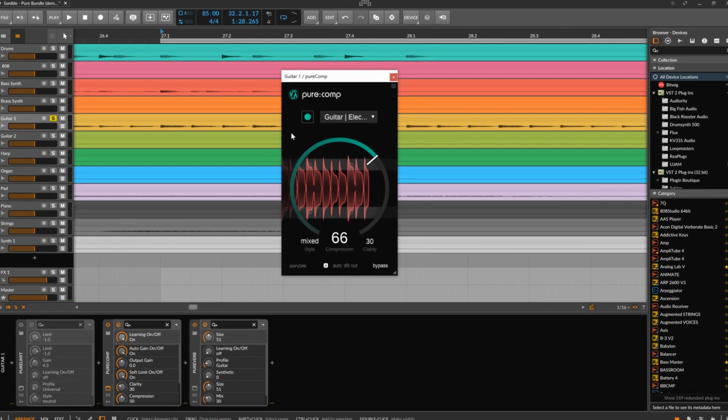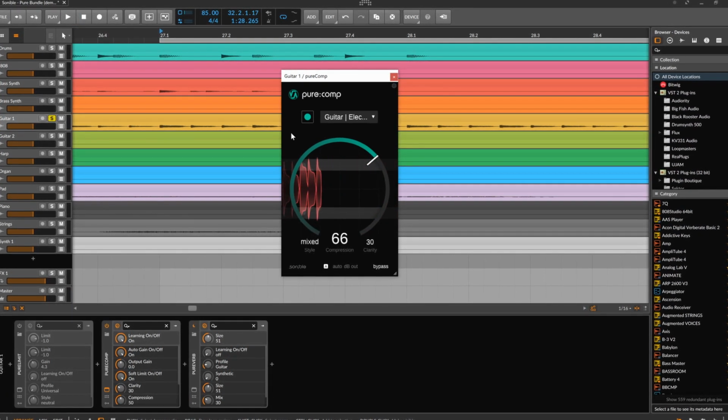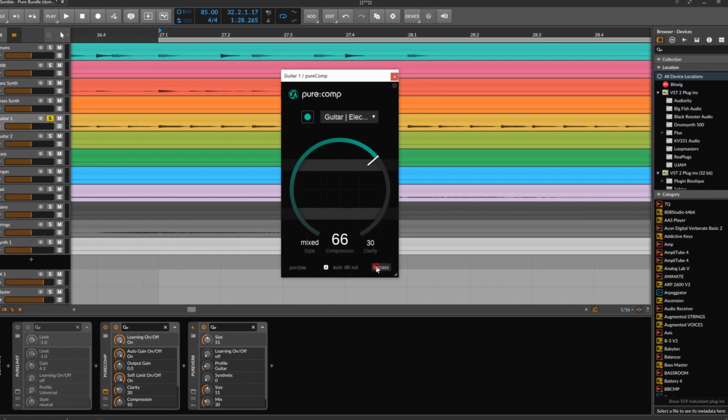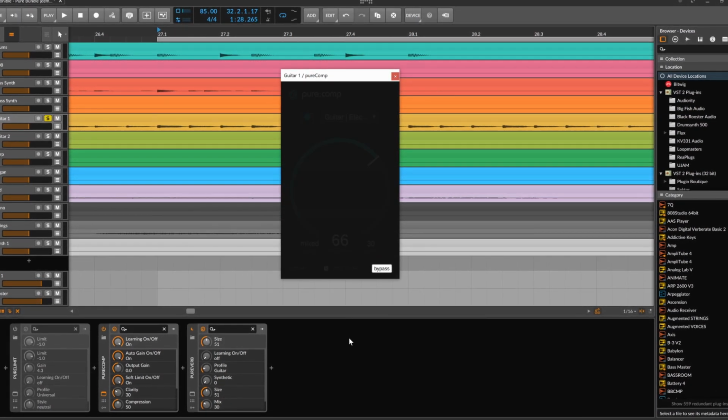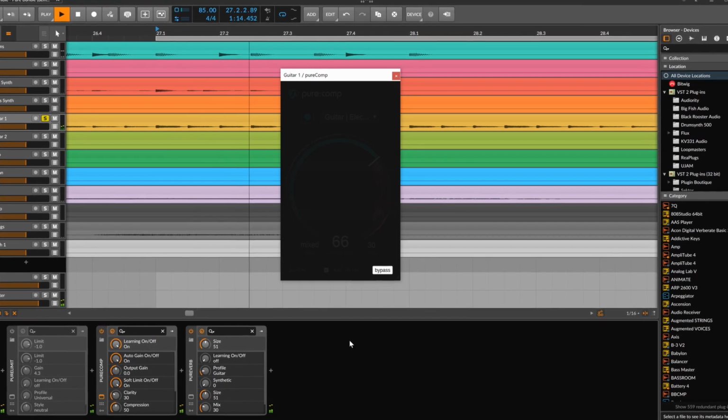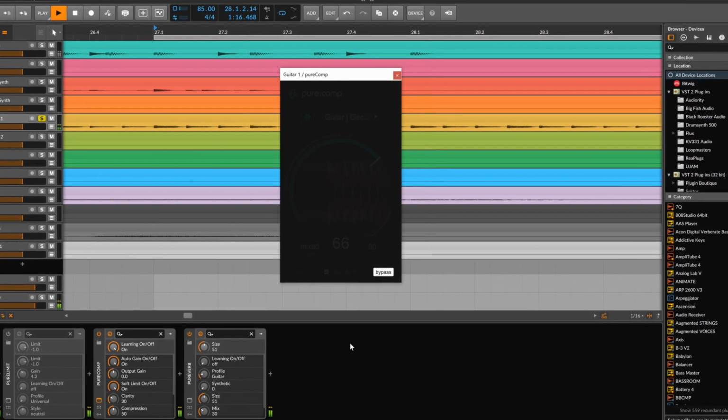And there you go, that's it. Now let's do a little A/B. I'm gonna bypass it and then unbypass it so you can hear the difference. Let's go.